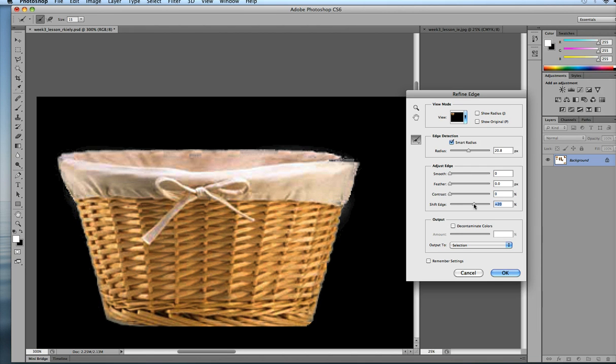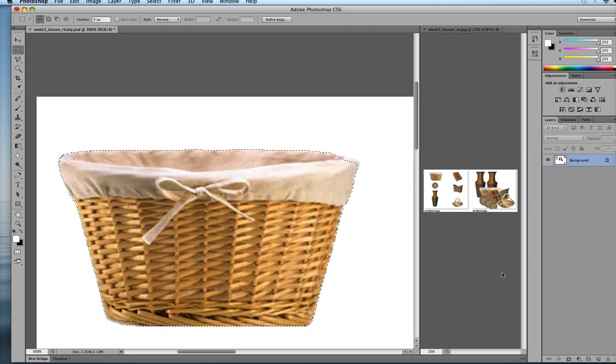Maybe shift edge a little more. Like so. Smoothing seems to help. Anyway, you can just play with this. Refine edge is really cool. I think it's fun how you used to have to do all this manually. Now the computer does it for you for the most part. And hit OK. And that's my selection.